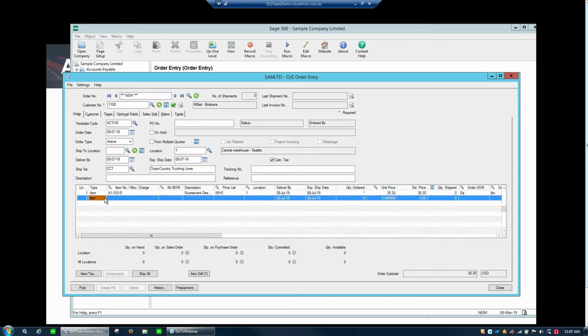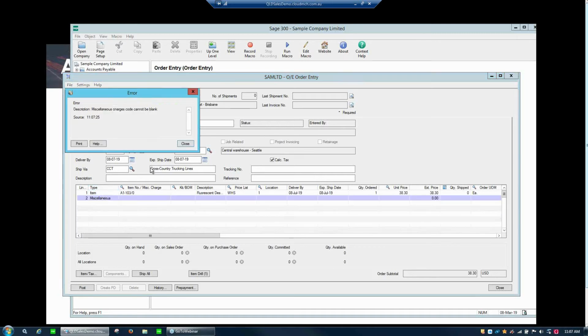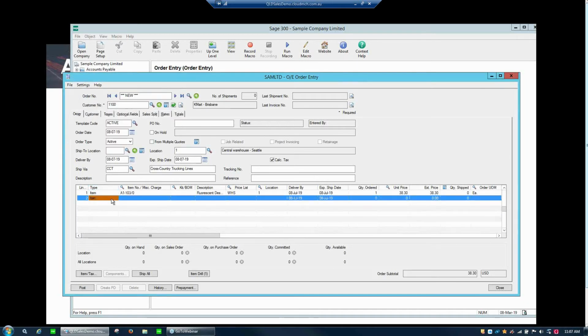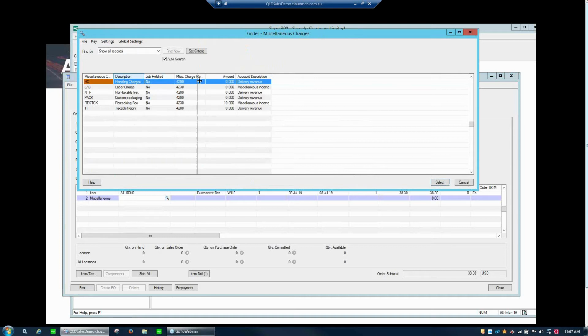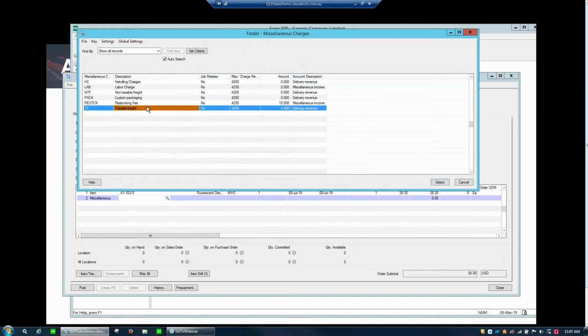Insert on the screen. Now I'm going to go to the next area I wish to review, which is changing the type to miscellaneous. I can switch between a standard item, which means it comes from the inventory control module, or miscellaneous, which basically means I'm not an item, I'm basically a charge. So over here, I pick an amount that I wish to bill to the client once I've picked the charge. So I'll pick a freight amount.